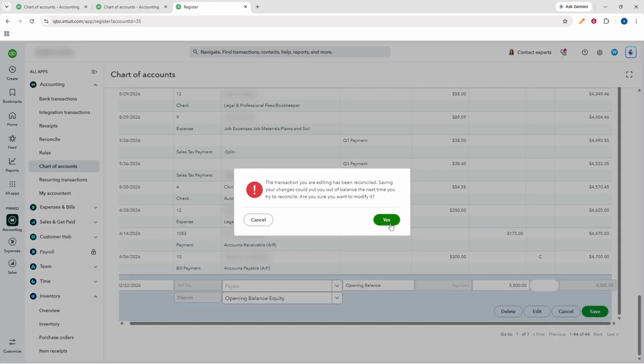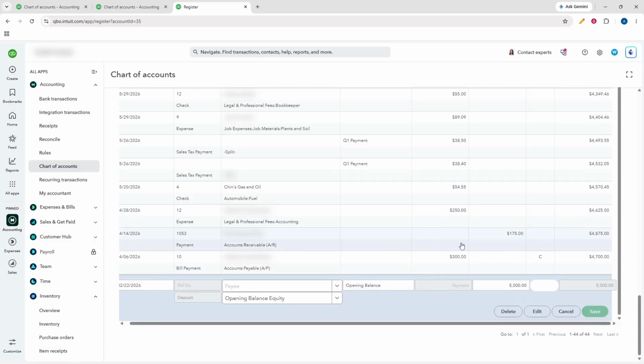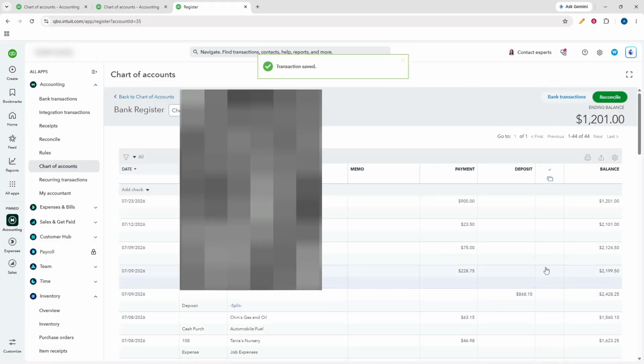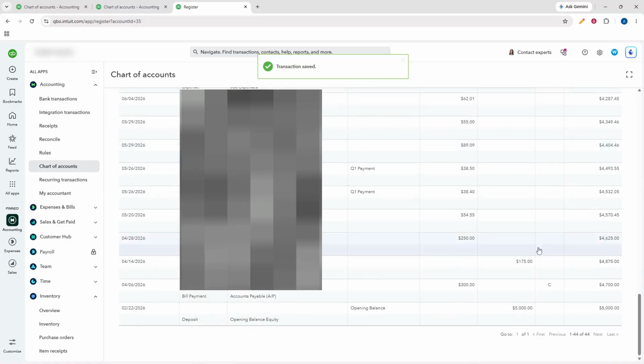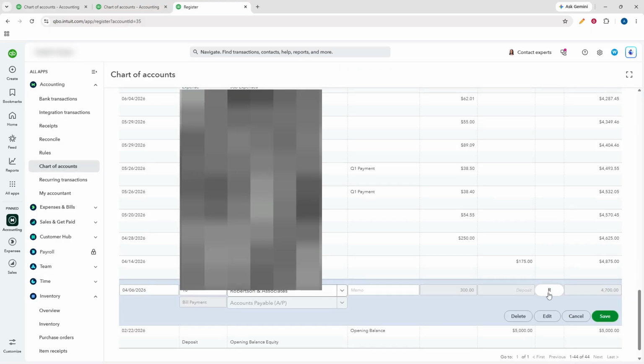If you change the status from R to blank, that transaction is no longer marked as reconciled in the register. If you changed it from R to C, it remains cleared but is no longer fully reconciled. That is the key difference to watch for when you review the register after saving. If you need to undo reconciliation on more than one transaction, you would repeat the same process for each one in that register, making sure each status is changed before saving.